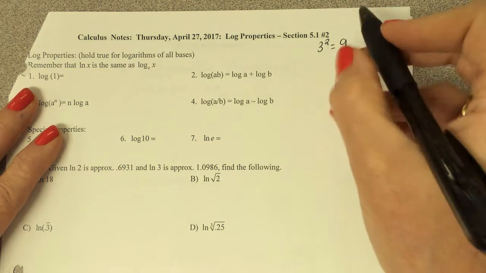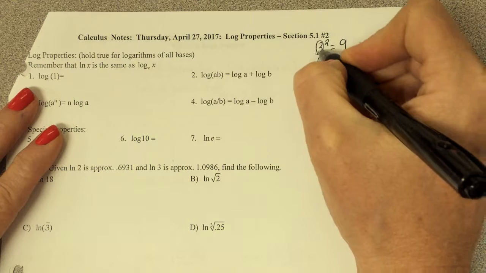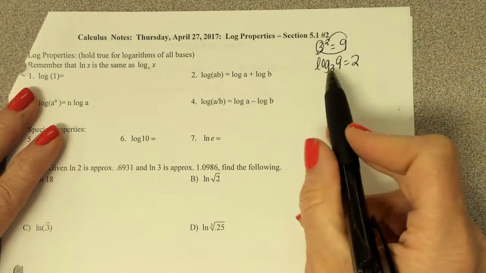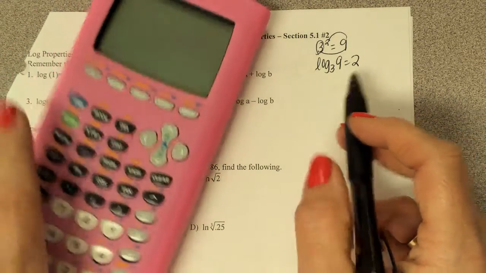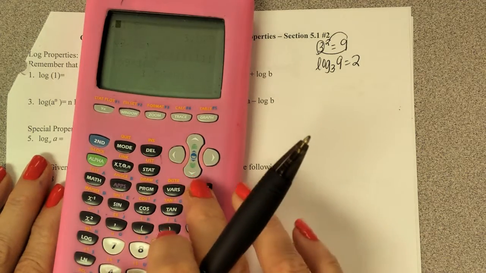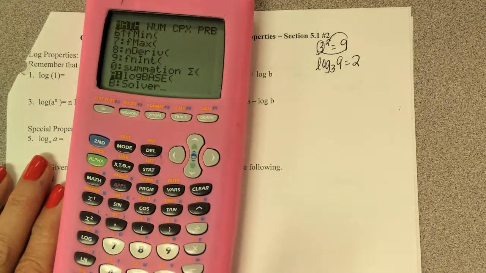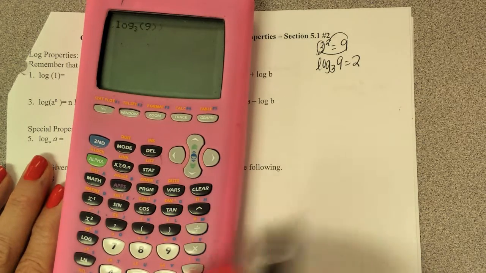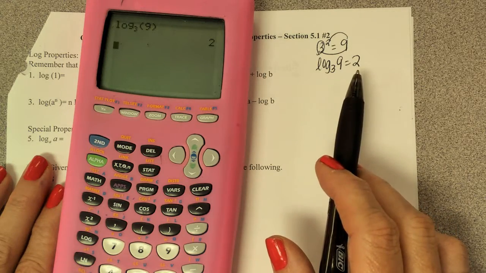If I want to write that as a log, it's going to be log, find the base, there's the base, come around to this, and back around. So log base 3 of 9 is 2. That's a true statement. If I wanted to evaluate log base 3 of 9 to check that I'm doing this correctly, I can go under math, up to log base, and I want log base 3 of 9. And it tells me the answer is 2. So I know that I rewrote that correctly.